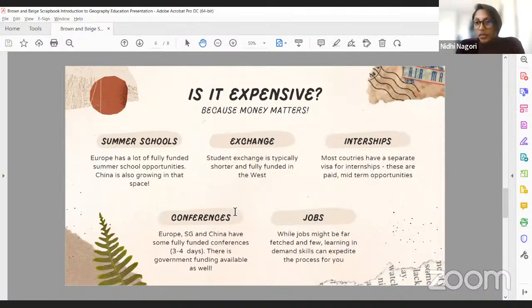The third pathway is internships. Now, these are a little longer. This could range from 3 to 6 months. Most countries actually have a separate visa for internships. So these are paid mid-term opportunities. A lot of companies prefer this now, hiring younger people.